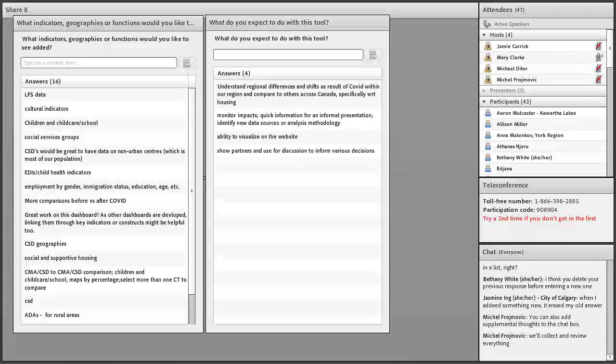One of the things I can see using this for is in your local consortium meetings, being able to use it as a discussion point when you want to discuss the data and what people are using.